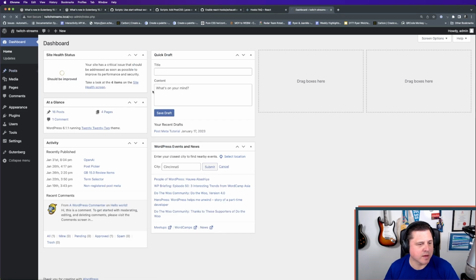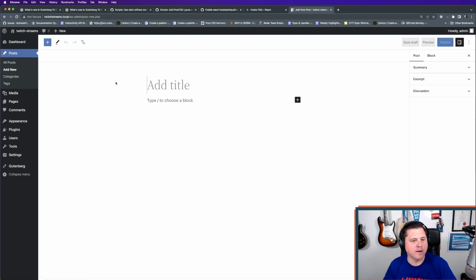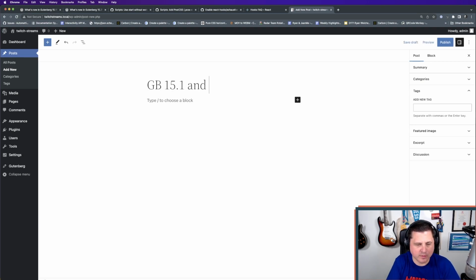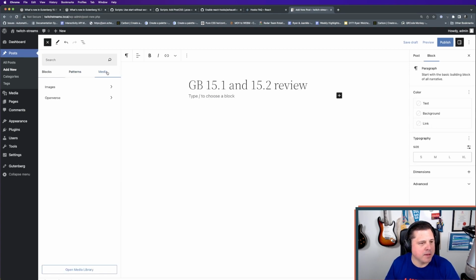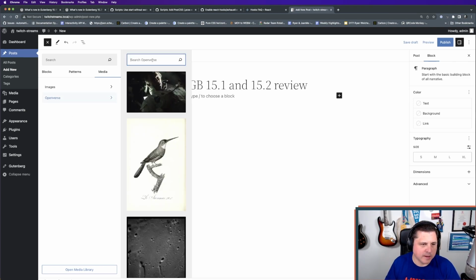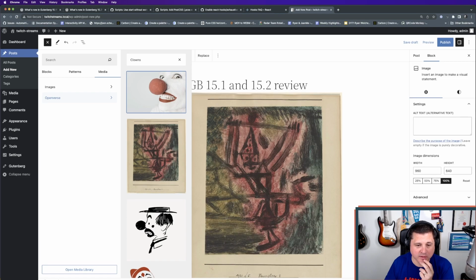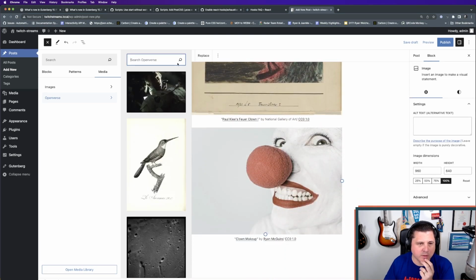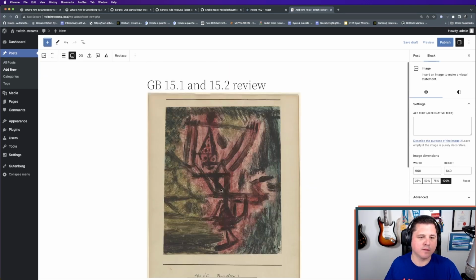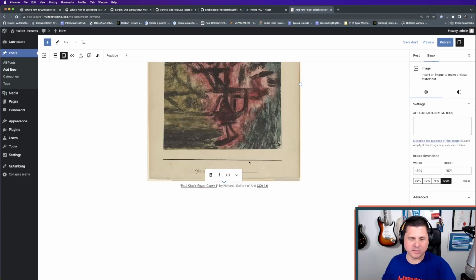If we go into the posts, I'll call this one a GB 15.1 and 15.2 review. Now what happens if I do this? We've got media. Oh, cool. Now we can come into the Openverse and look for clowns, and we can insert an image. That is the most terrifying thing ever. These are all free and open source, under the Creative Commons license. So this is going to be super handy for those who need imagery and want to plunk it into their post. We're going to just get rid of this because it's terrifying.